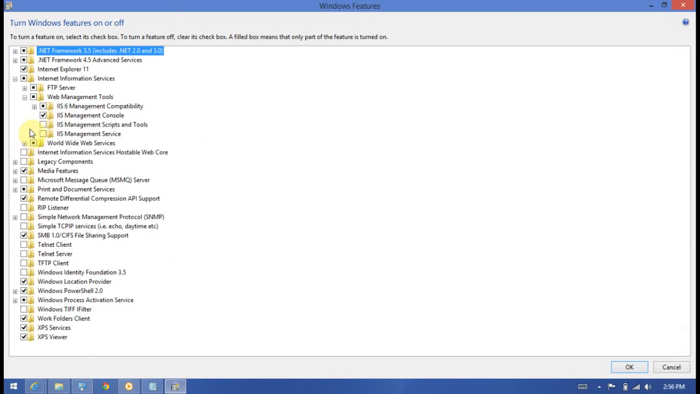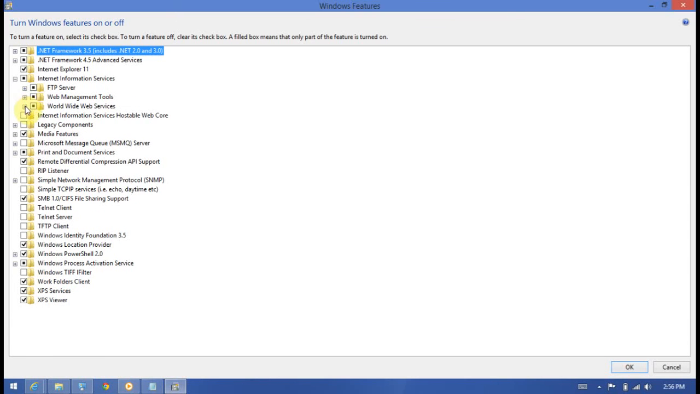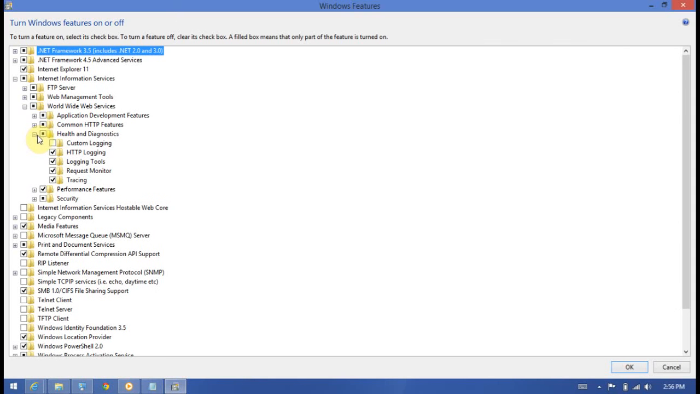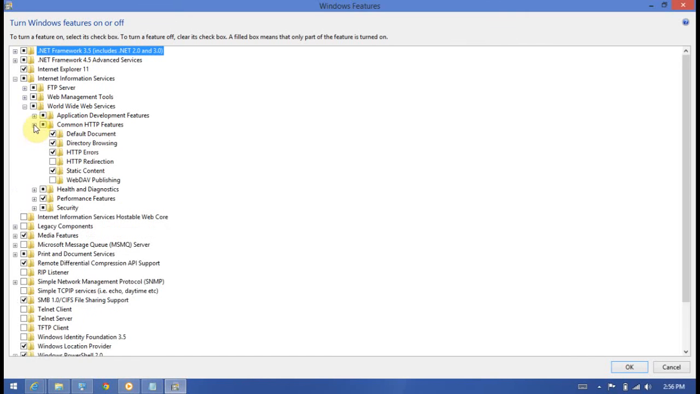Next, open World Wide Web Services. Go to health and diagnostics. Make sure that tracing and logging tools, request monitor, HTTP logging options are checked. In common HTTP features, static content, HTTP redirection, directory browsing, default content, default document are checked.